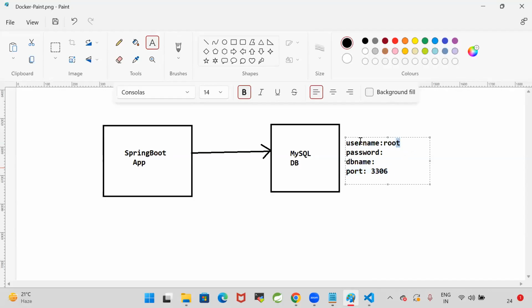So those things I already know. But what about the password? What about the database name? You can give any password that you want. You can give any database name that you want for your MySQL database. So these are called environment properties: username, password, database name, and port number.